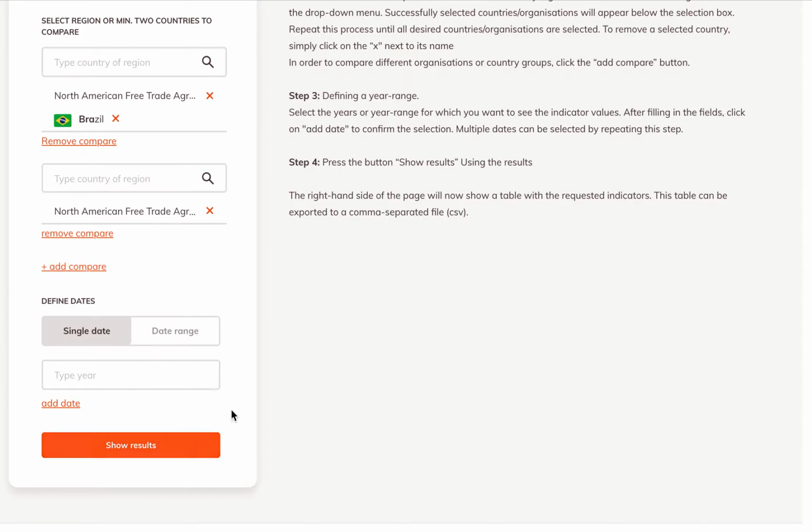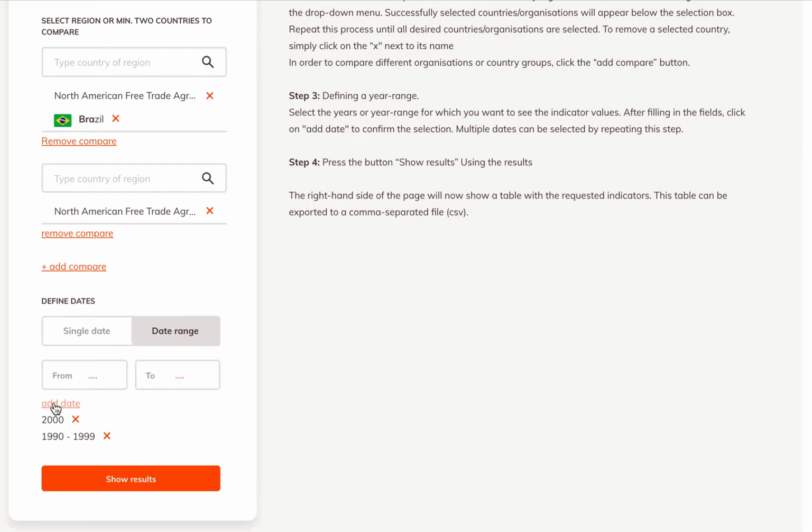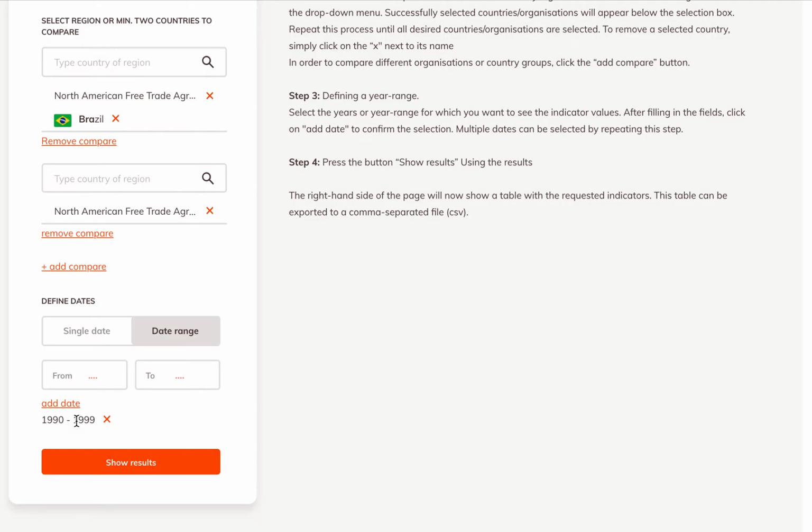Now, unlike the previous feature, we are obliged to enter a specific date in this case. This is not an optional feature. So you can either enter a single year or an entire year range by adjusting this slider. And it's very important when adding the dates to click on this Add Date button to make sure that that selection is also appearing in this list. If you want to remove a selection, simply click on the red cross next to its name.